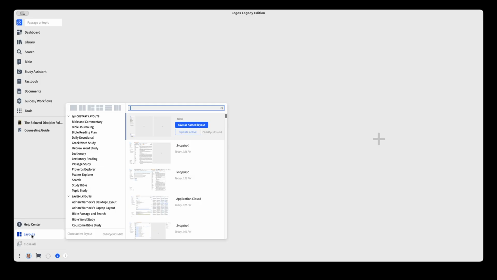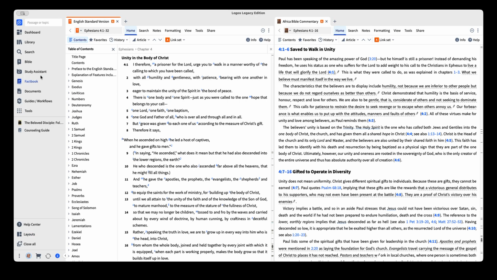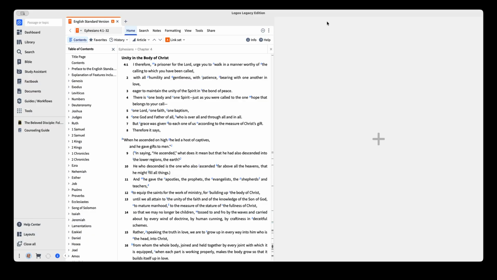Now you can go to Layouts, and you can click Bible and Commentary, and boom, up it comes. And you can see here at the moment we've got the ESV version here. And at the moment, we've got the Africa Bible Commentary there. That's a default for some reason. And obviously I want to choose something different. So I'm going to just click X there.